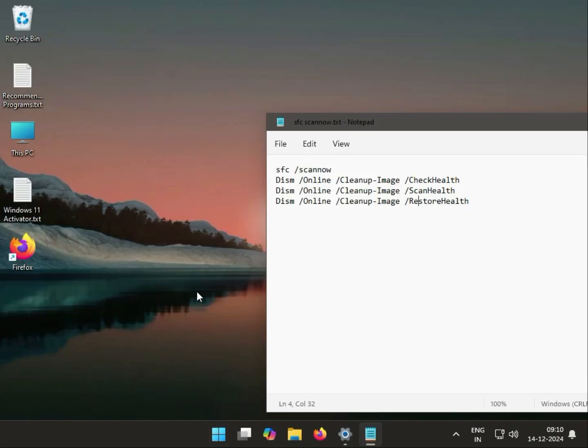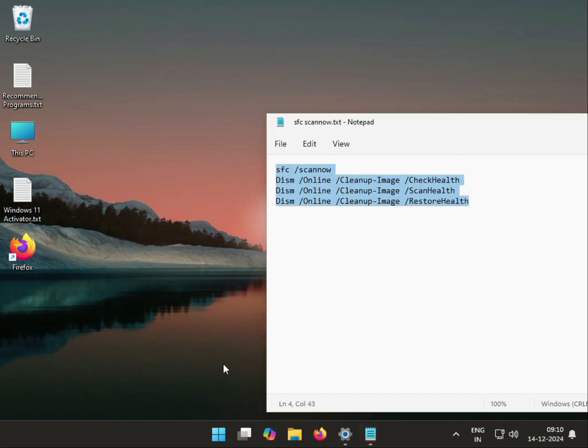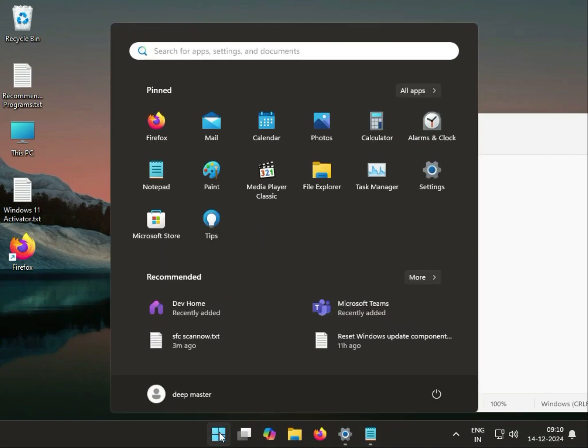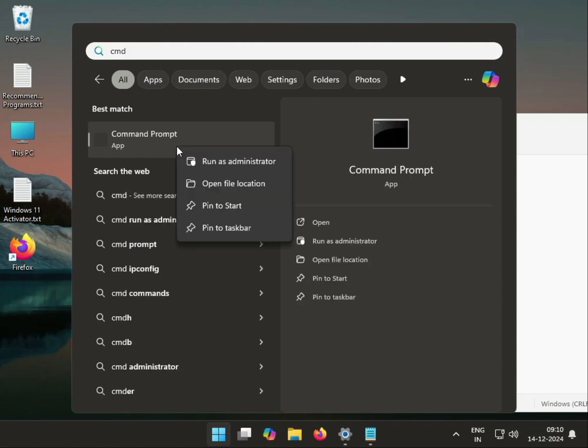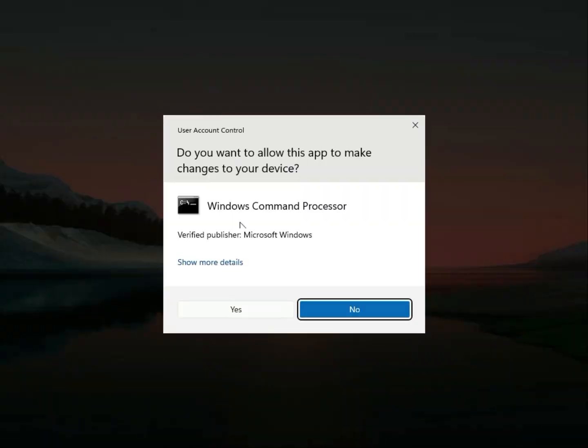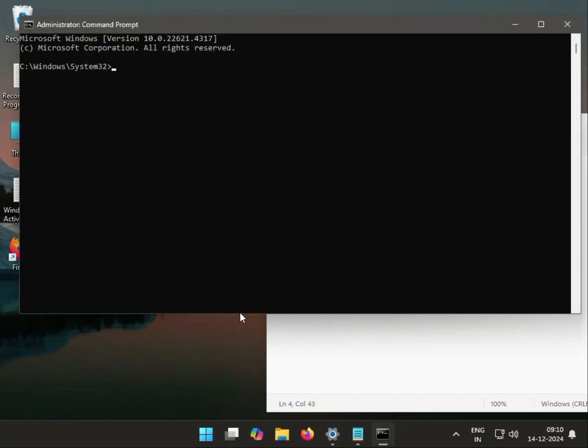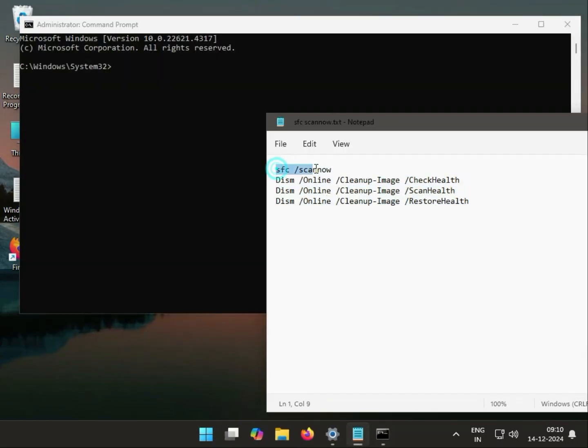So this is the SFC scanner. So how to run? This is the command. I will give you this command in the video description. So open CMD, click Start and type CMD. Right click and run as administrator, then yes. So this is the first command.